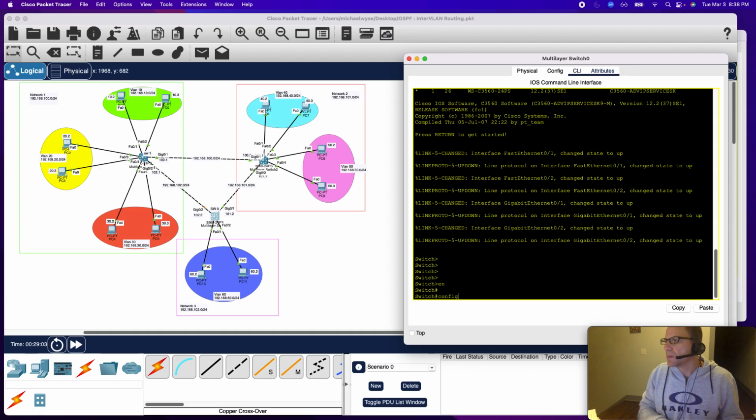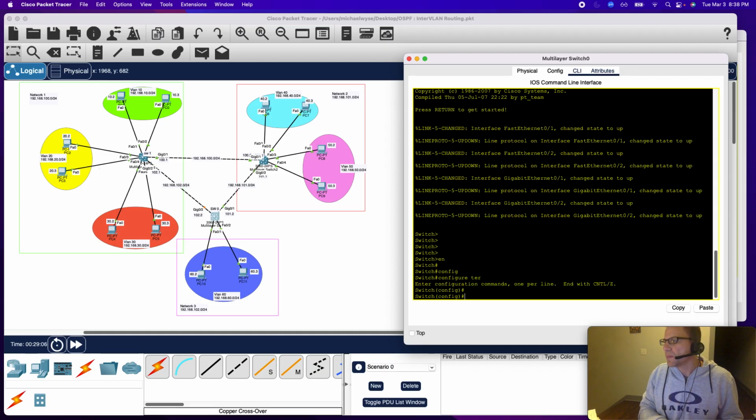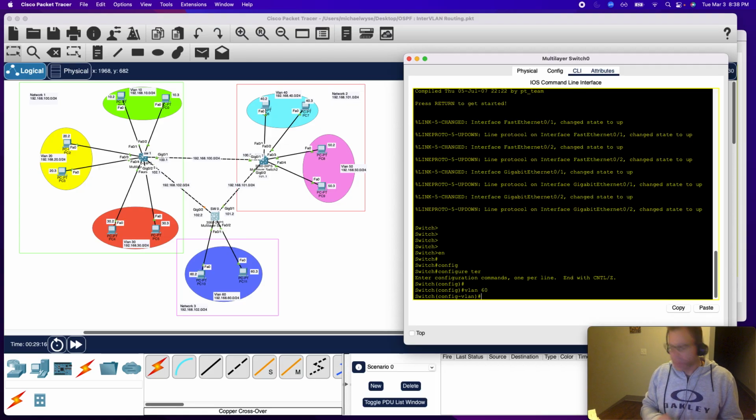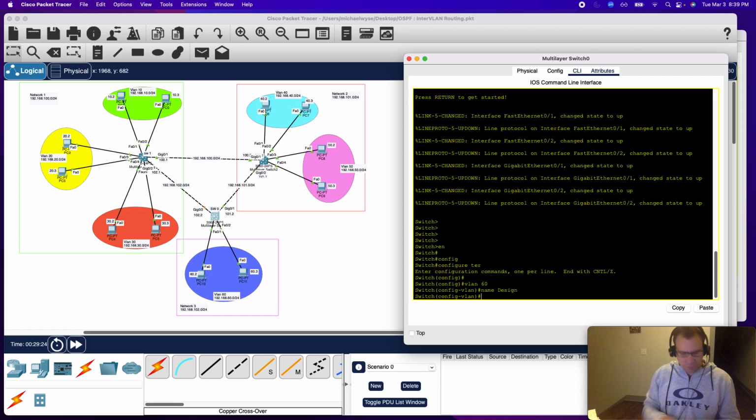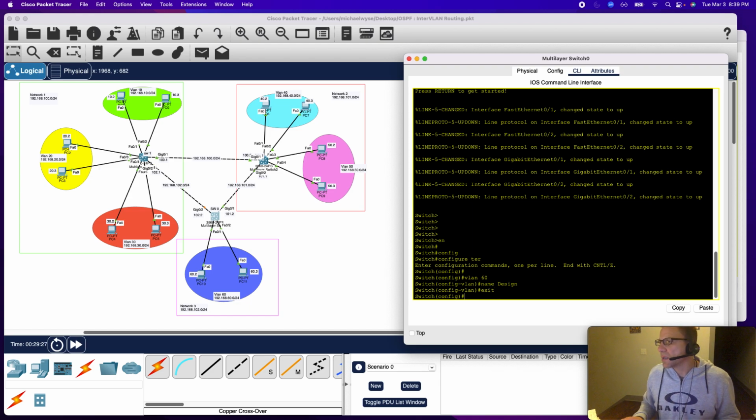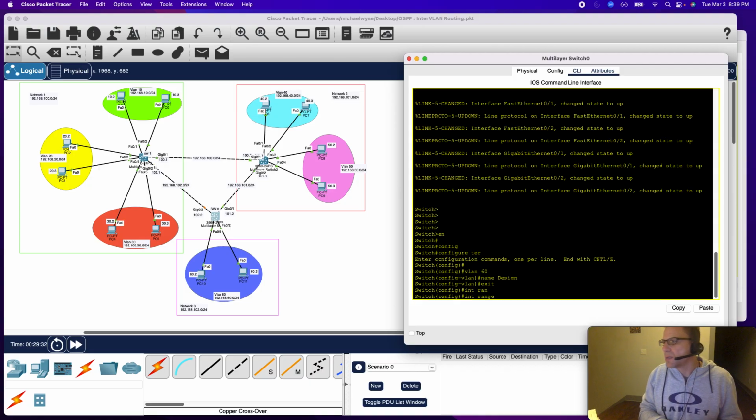So let's enable, configure terminal. And then we're just doing one VLAN on this one, so it's just VLAN 60. We'll name this one design. Exit out of there. And let's go to interface range FA0/1 to 2.